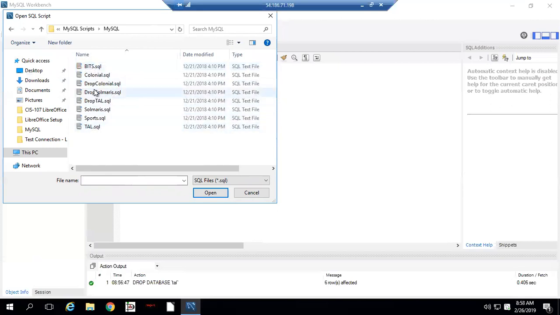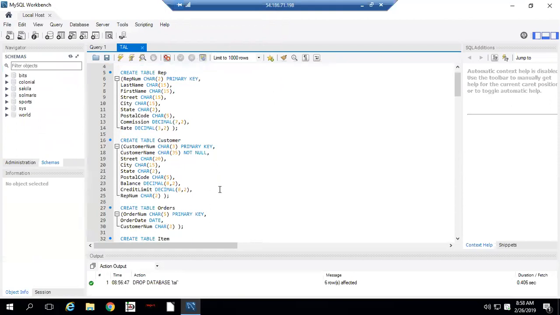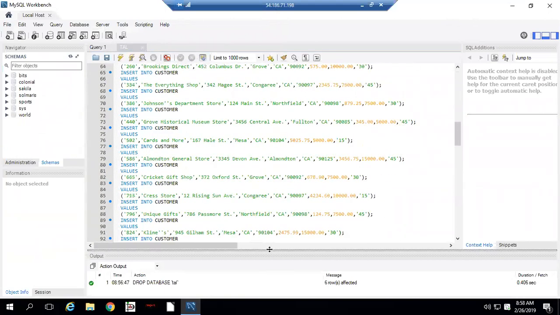That's the create script for TAL. There's also a drop TAL script, but I deleted the entire schema, so I don't need to run the script to do it. I could do it by script, but here I've already done it manually. So I'm just going to grab TAL SQL, and that is the script that will create the database. And let's take a look at it. Create database TAL, use TAL, and then it does some things to create tables. And if we scroll down, it starts inserting data into those tables. And so that's a tested and proven script.